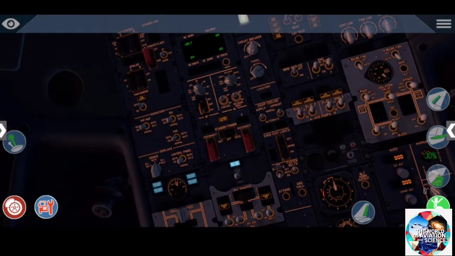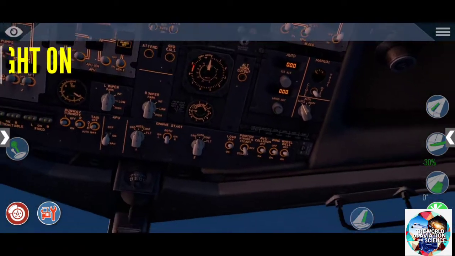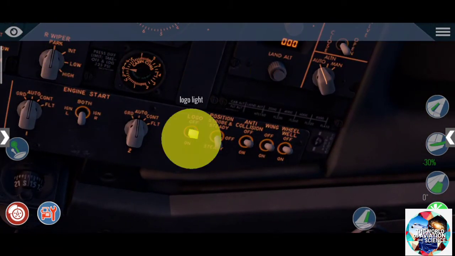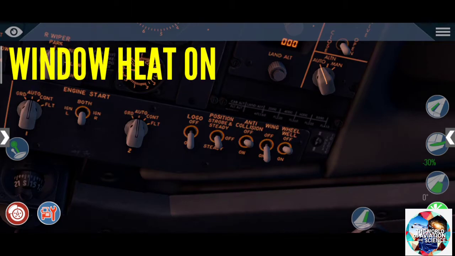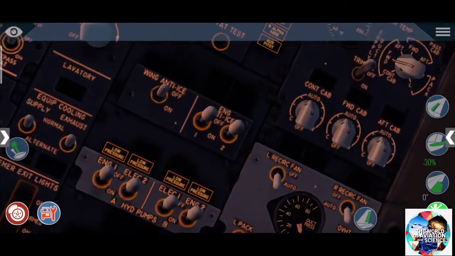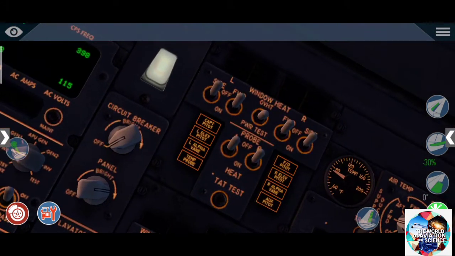Normally aircraft generates power on its own, but when parked, it is connected to the airport's power. So this is what basically ground power does. It doesn't drain the battery of the plane. Now switching on the logo and the wing lights. After doing so, we have to switch on the window heat, which will not allow ice to form on windows and will make it less brittle.